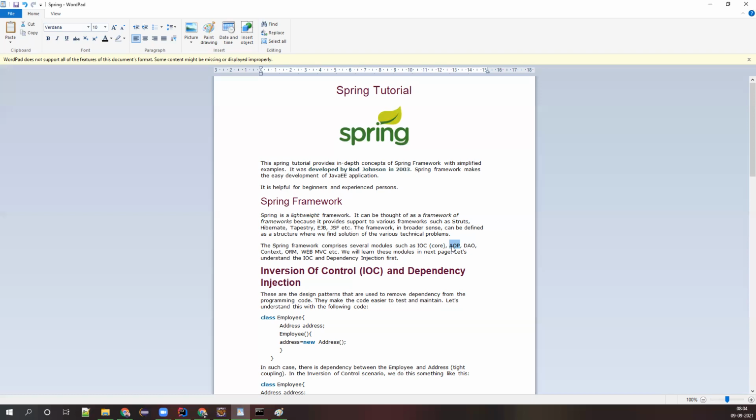And the best part is that the Spring framework is developed in the Java language. So it is a Java front-end framework, you can say.